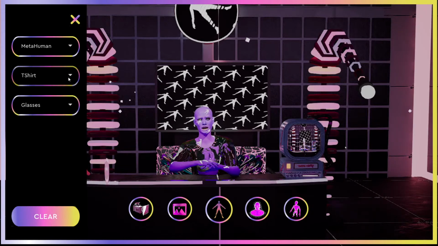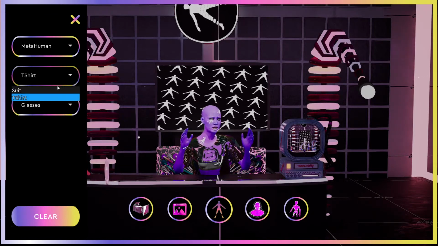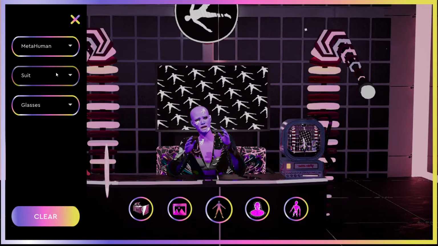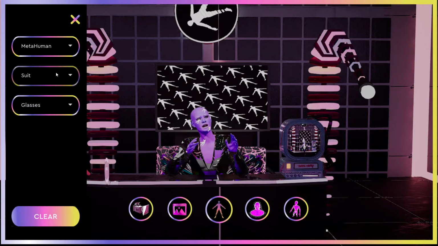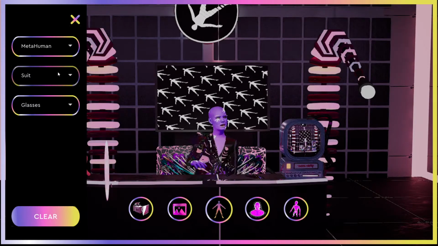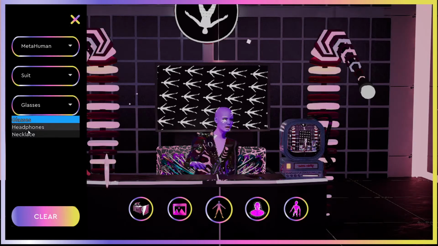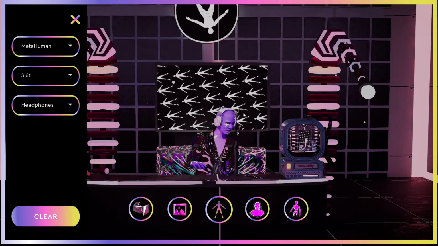So you can change the outfit to a t-shirt or a suit. These are all rigged to the MetaHuman at the moment. I've done these externally on, I think, Clo as well as Blender. So that's all rigged to this MetaHuman. Alternatively, you can also add different accessories.